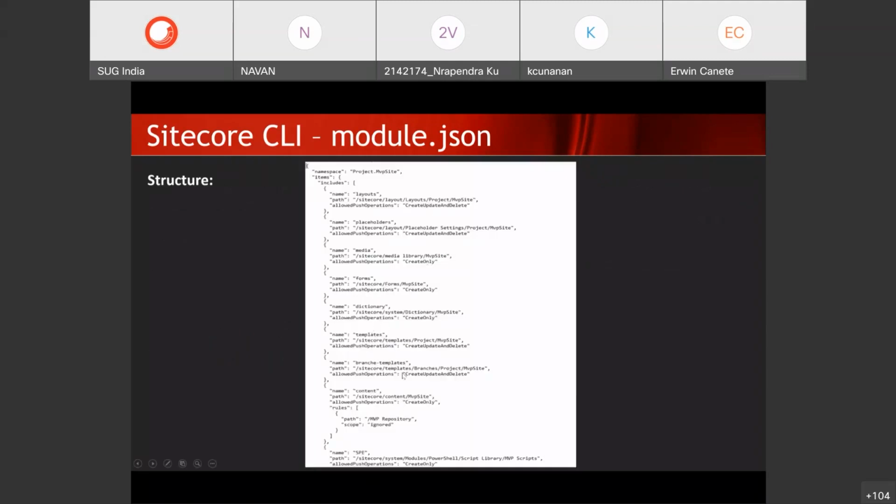So this is the structure of the module.json. You can see what path should be included, the name of the include, then which path, and this is called scope. There are 4 options for scope, so just be aware of those options. Whether you have to create, update, or delete, or whether you just create and should not update or delete. These options you should be aware of.